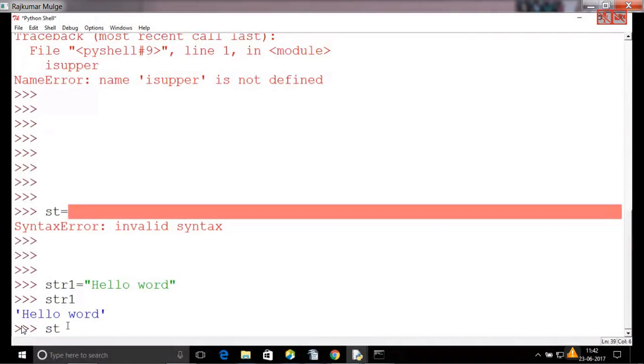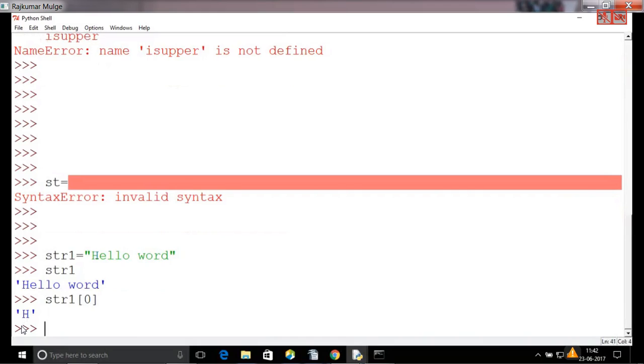This is zero indexing, okay? If you want to access H, it will be zero indexing. First will be 0, 1, 2, 3, 4, n, n minus 1. So if you want to come back from the end, you need to start with minus 1, minus 2, minus 3.